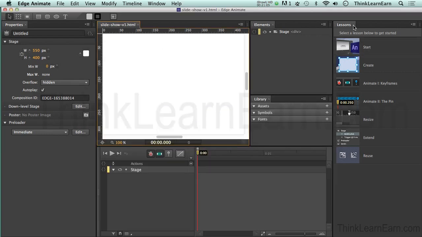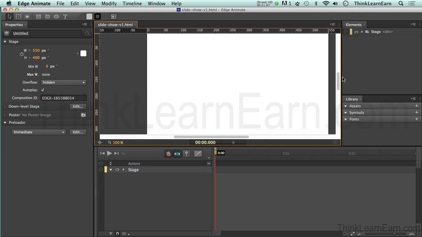Now, the other stuff over here I don't need. I'm going to close it down. Now, similar to if you worked in After Effects, it basically resized the window similar to After Effects. And this is a timeline-based application.